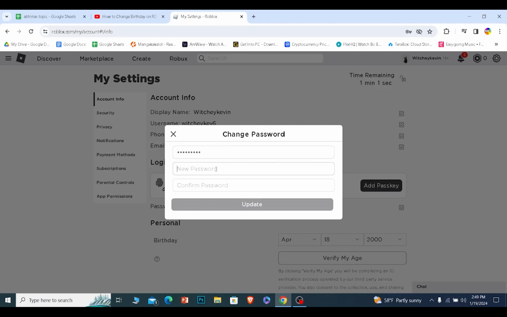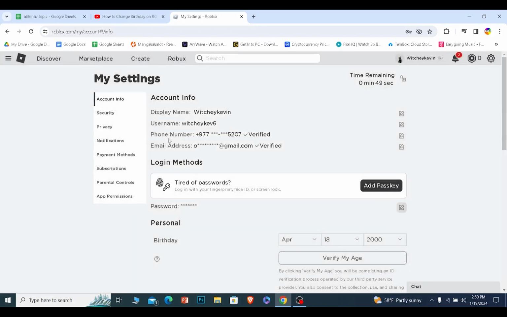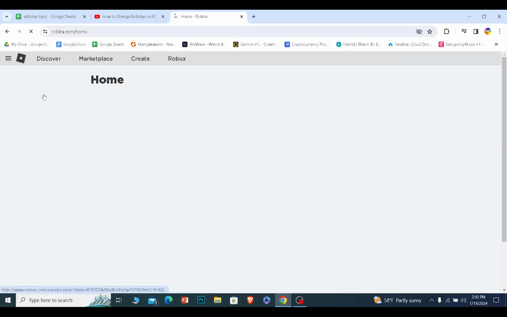Once you enter the current password, enter the new password which you want. Then enter the new password again to confirm it, and then click on update. Once you do that, your Roblox password will be changed. That is basically how you guys can change your Roblox password.